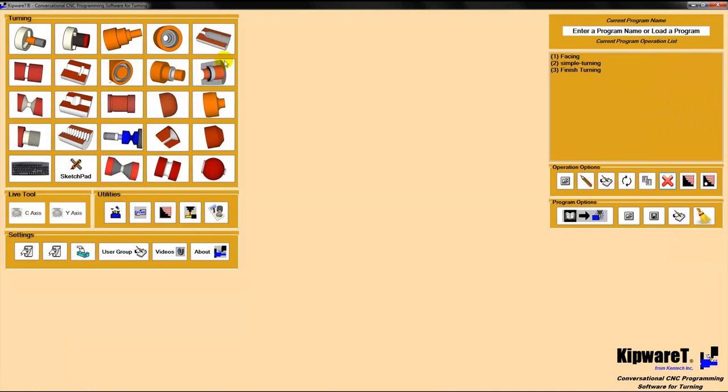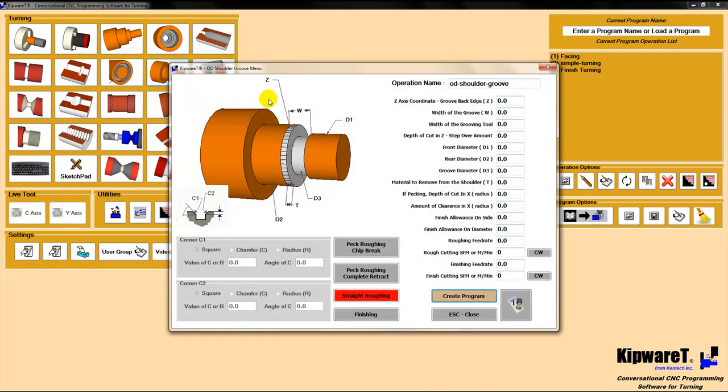So next thing we're going to do is the groove. So I'm going to do the OD shoulder groove and fill in the blanks. So the Z coordinate of the back edge of the groove is 1 inch. The width of the groove is 130. The width of the grooving tool is 1/8. We're not going to use, let's say, 10,000 step over. The front diameter is the thread diameter of 5/8. Rear diameter is 1.25 inches. The groove diameter is 425.